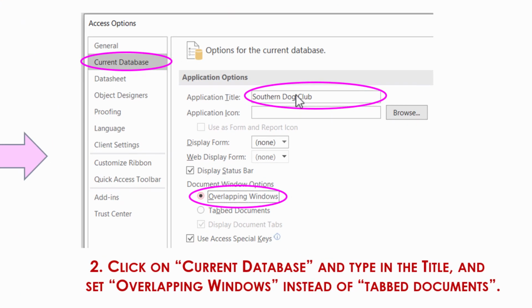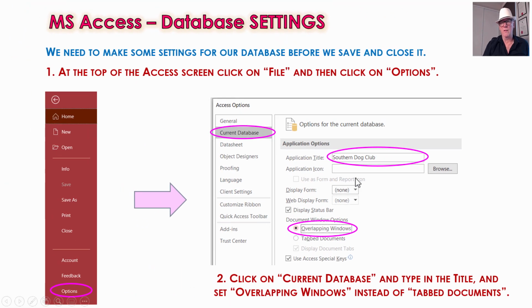Now, application title, this is important you put this in. Southern Dog Club, because in the next lesson on validation, it'll have that as a little heading for every error message automatically because it was put in here. So make sure you put it in with spaces and spell it correctly. And we're going to change our document. It was tabbed documents with those X's we could close down. We're going to actually use overlapping windows instead. So we're just changing that to overlapping windows instead of tabs. So we're just doing those two things there.